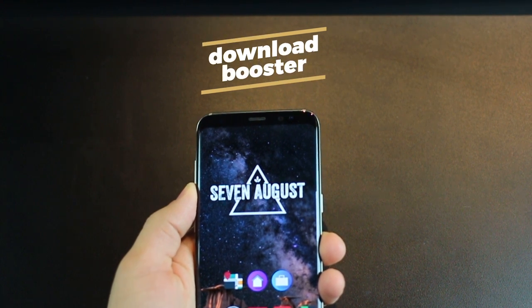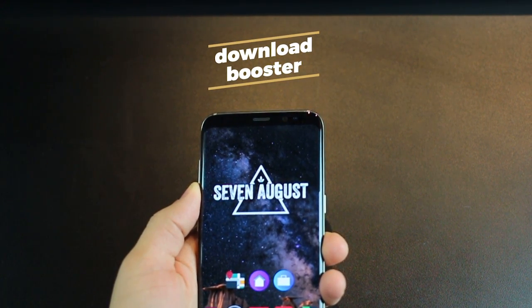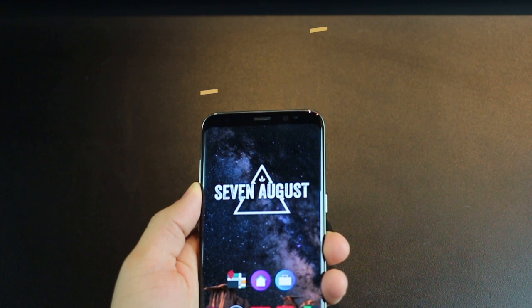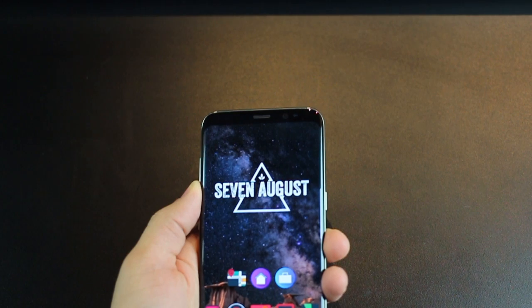The next one, and a little lesser known, is to activate the download booster. Now, did you know that you could actually use your Wi-Fi internet speed and your telecom data speed together simultaneously to increase your downloading speed?